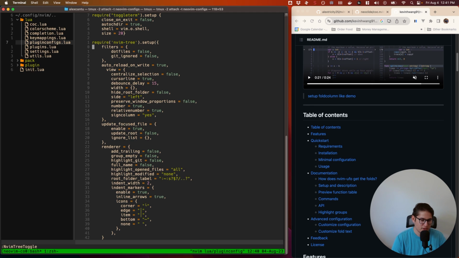Neovim does have code folding capabilities built in, but UFO makes it more user-friendly, in my opinion. So let's go ahead and dive in. We're going to cover first how to install it, then how to configure it. Configuration is a little bit more complex this time around, just because there are some key mappings that I think are important. And then we're going to go into useful commands.